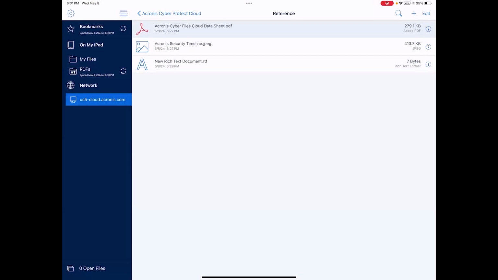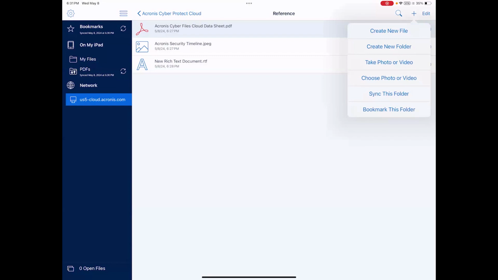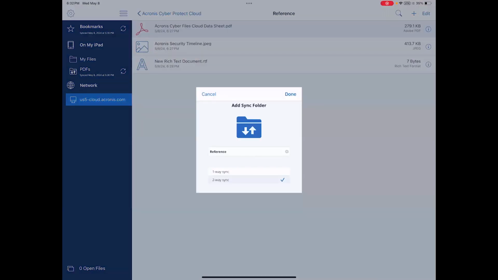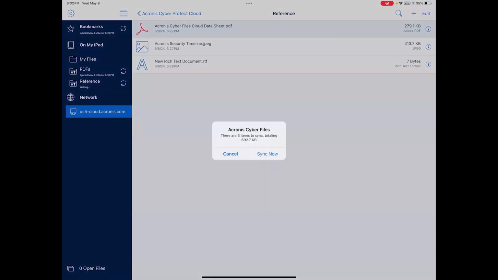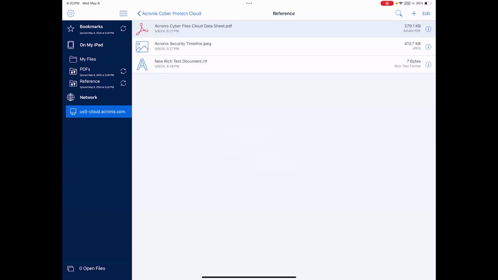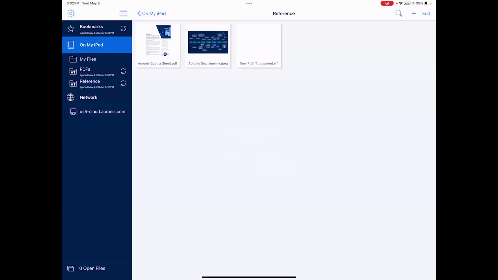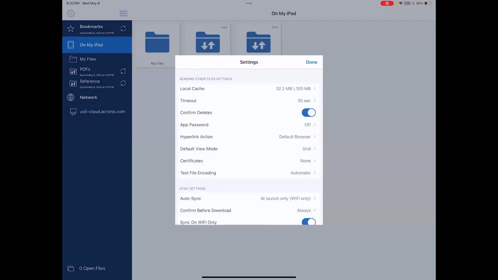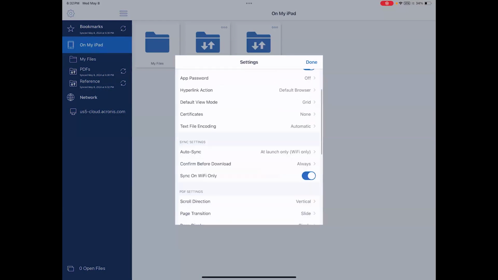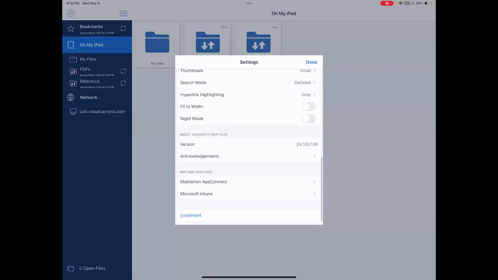I could also sync a folder down here for offline use. So if I say sync this folder, I have the choice now of making it a one-way or two-way folder. Two-way means that changes made locally would sync back up to cloud. Now it's confirming that I do want to sync. And now on the left, we see that that is set as a sync folder that I could access offline. Also within the app, there are a number of settings that can be used to refine the way that it works and the way that files are synced and displayed.